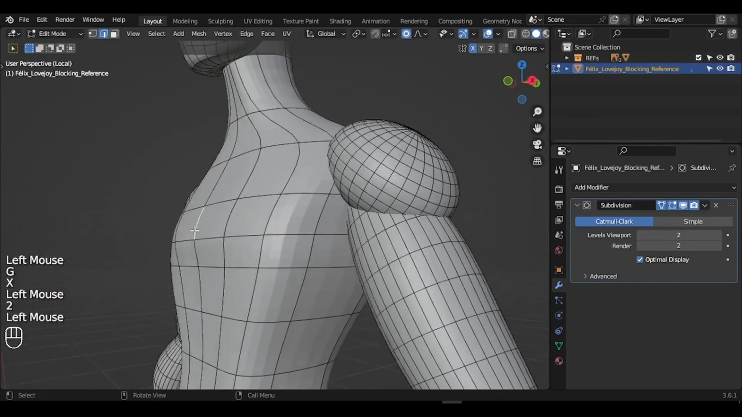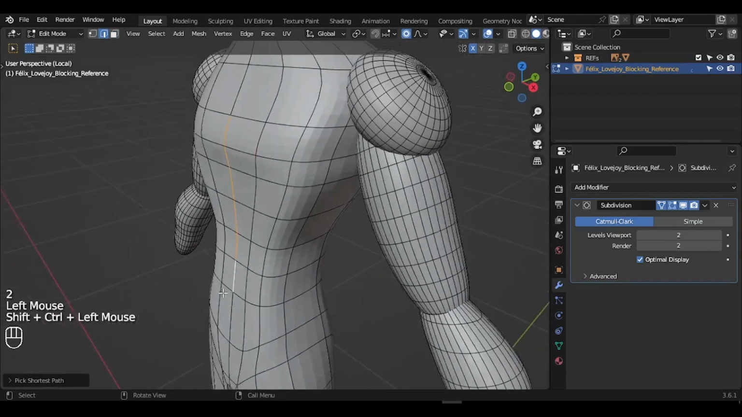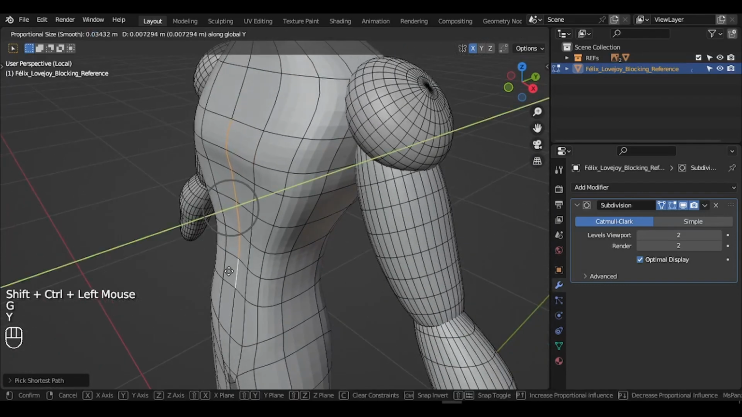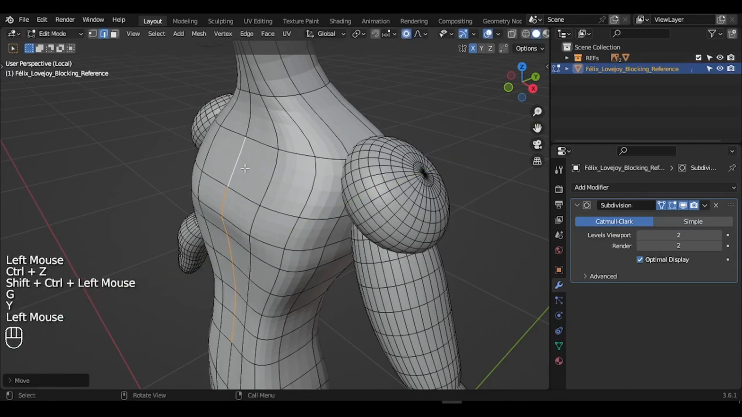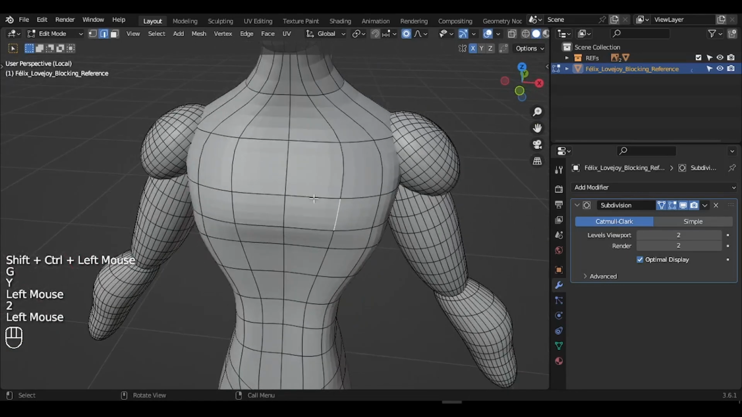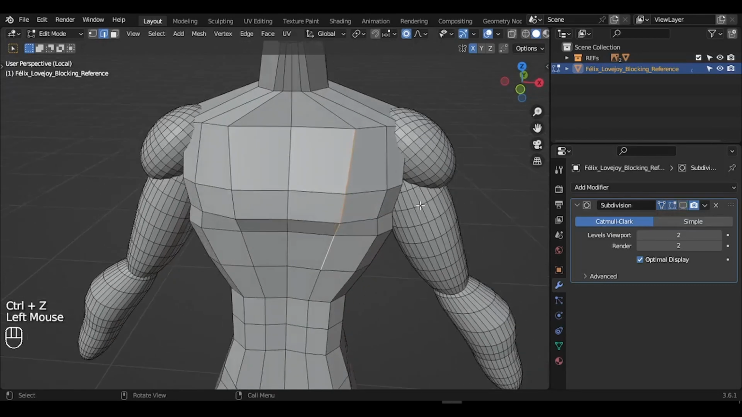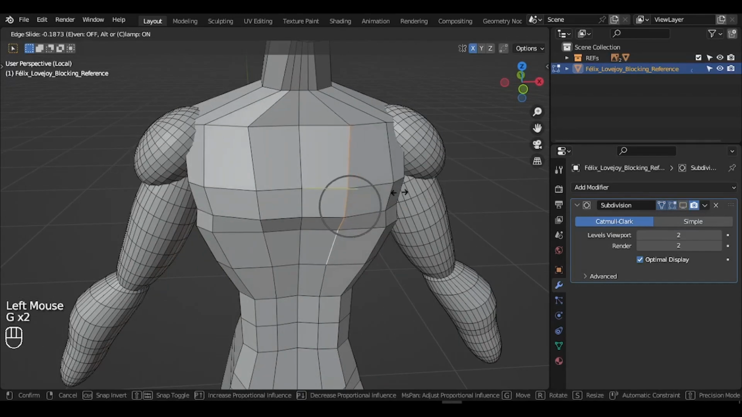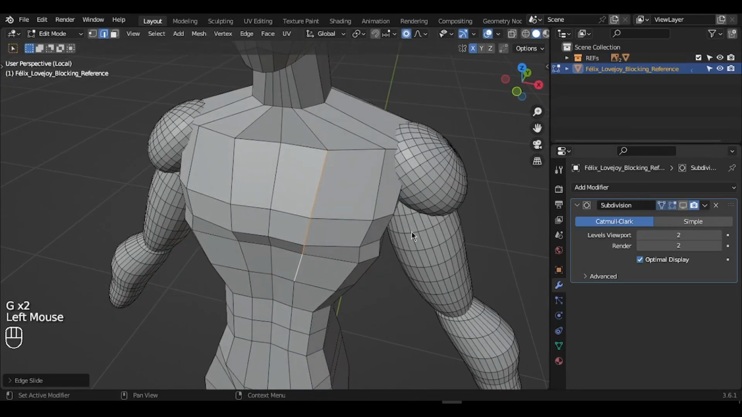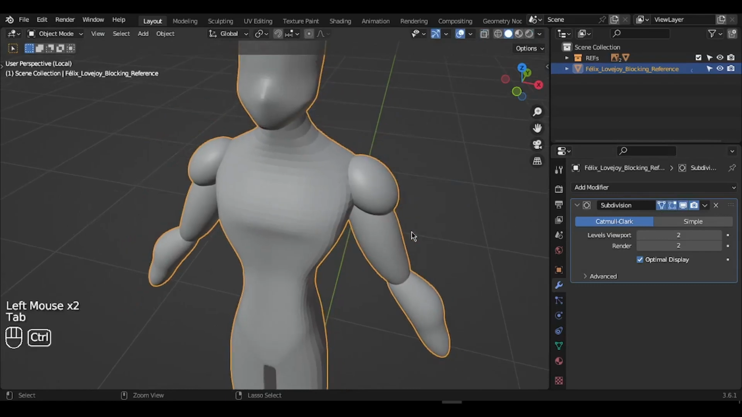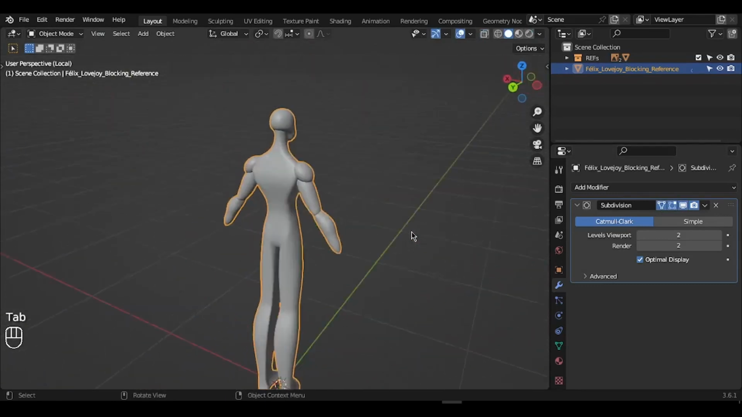I'm gonna select these little edges here in the middle to get the shape of the chest like this. I'm gonna be pressing G twice to move this a bit to the side like this. And I think this is it. We are done with the blocking.